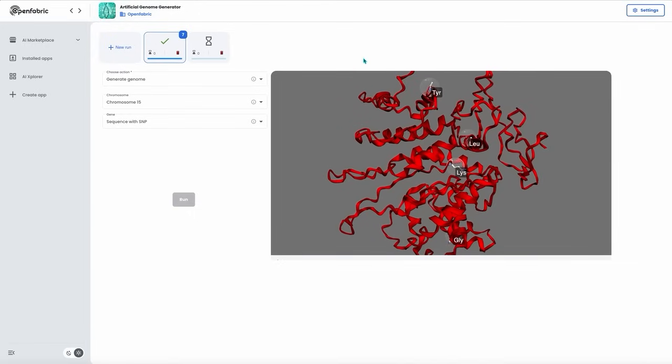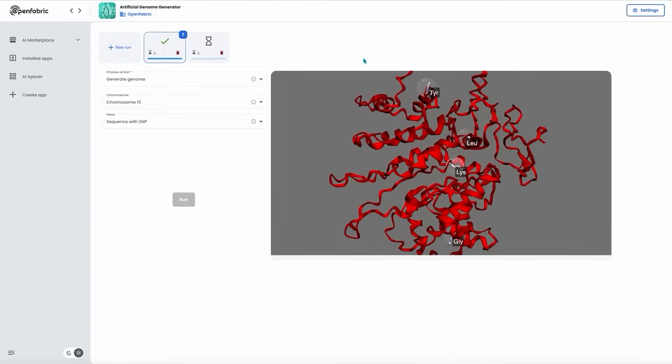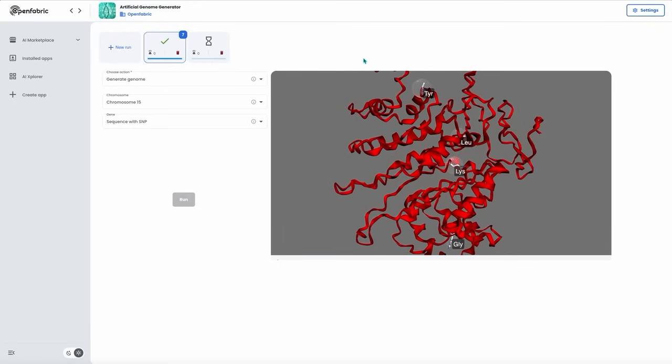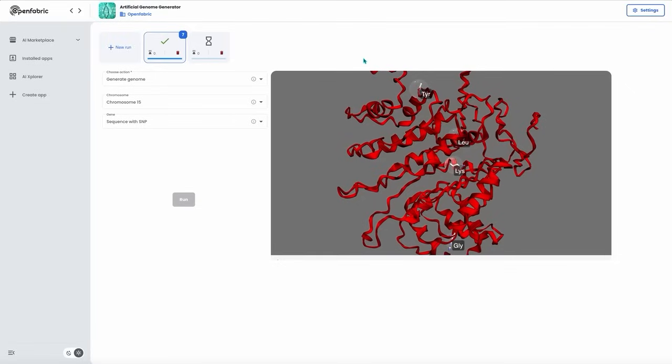After some time, as before, the new 3D model will appear, as well as the new data to download with the specific positions and the whole new chromosome. Each time we quick run, we are generating a new instance of chromosome 15.